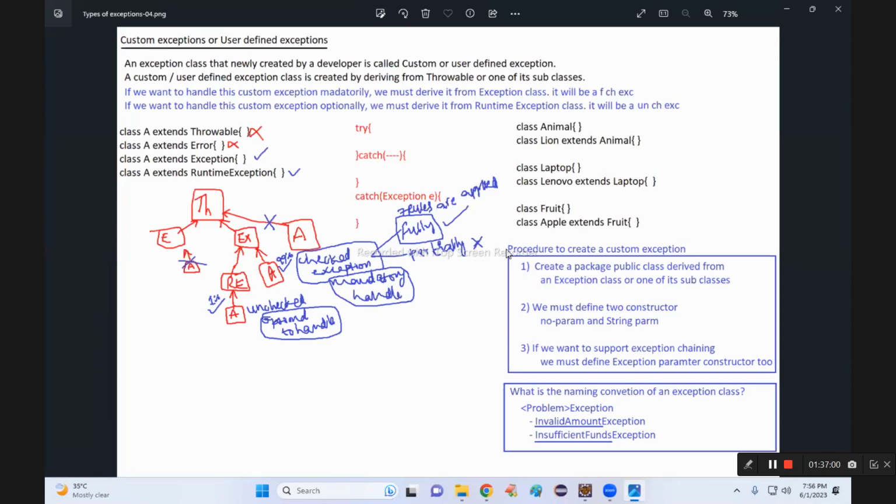Exception, RuntimeException. Totally, how many options do we have? Four. Class A extends Throwable. Class A extends Error. Class A extends Exception. Class A extends RuntimeException. Okay? Tell me which option is best? Throwable, Error, RuntimeException, Exception. Exception is best. Wonderful answer.